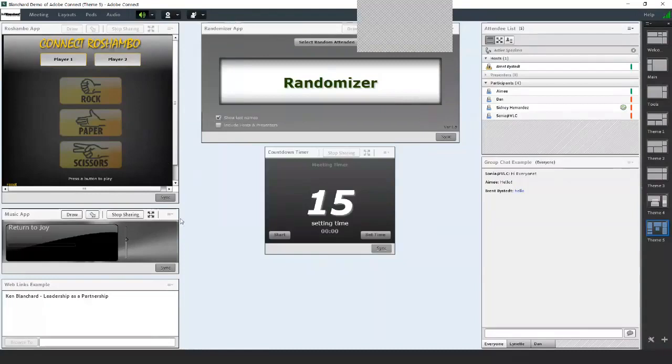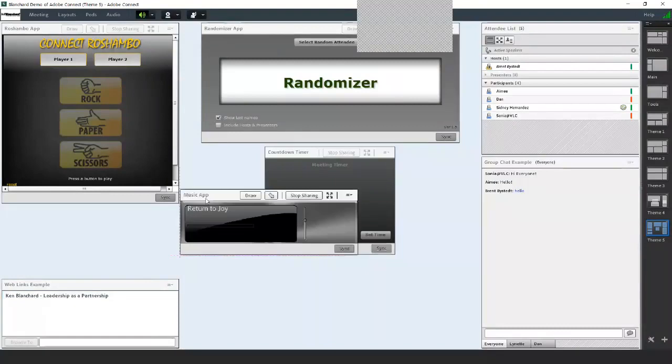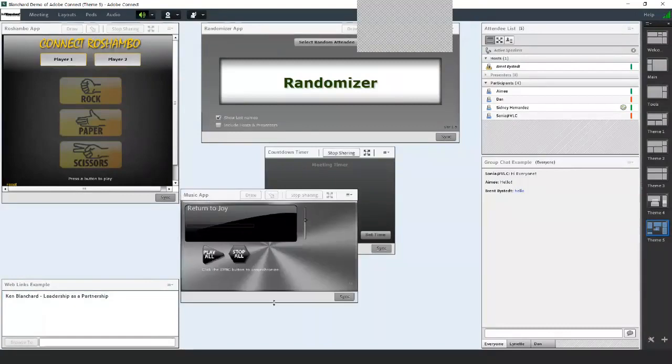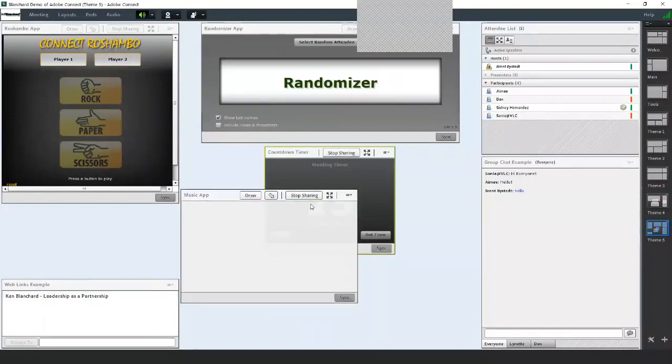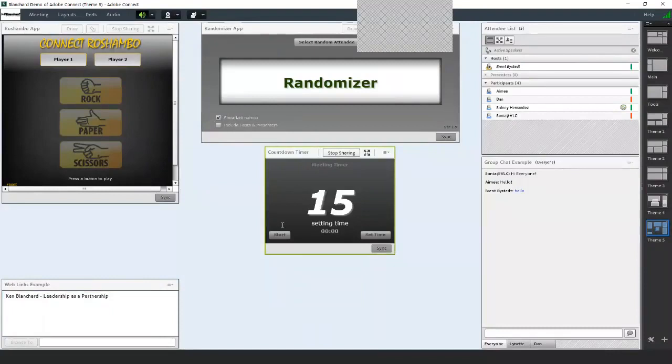And then finally, the last thing I'll say about Adobe Connect is you can download some apps to use from adobeconnect.com/apps. I've given you some examples. Here's a music app so that you can play music as people are logging in if you like, or during breaks. Here's a timer app. You can start this timer in the room during breaks, or you can drop this timer into breakout rooms to let them know how much time they have left.